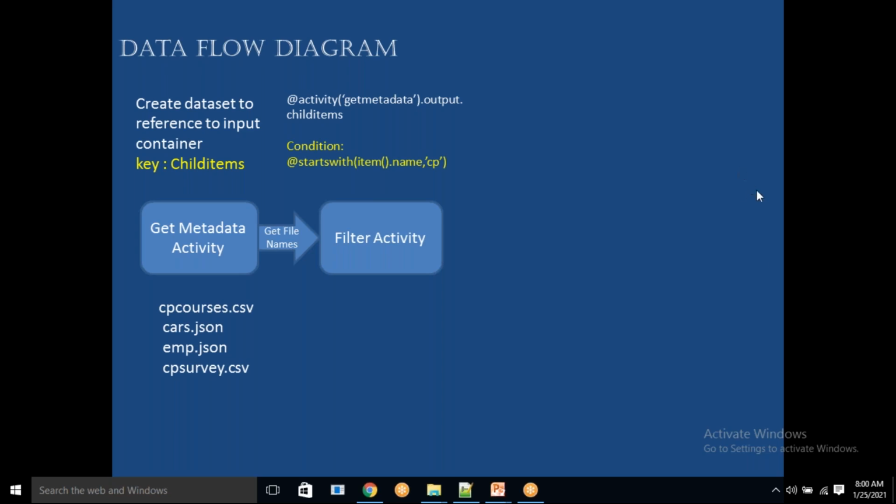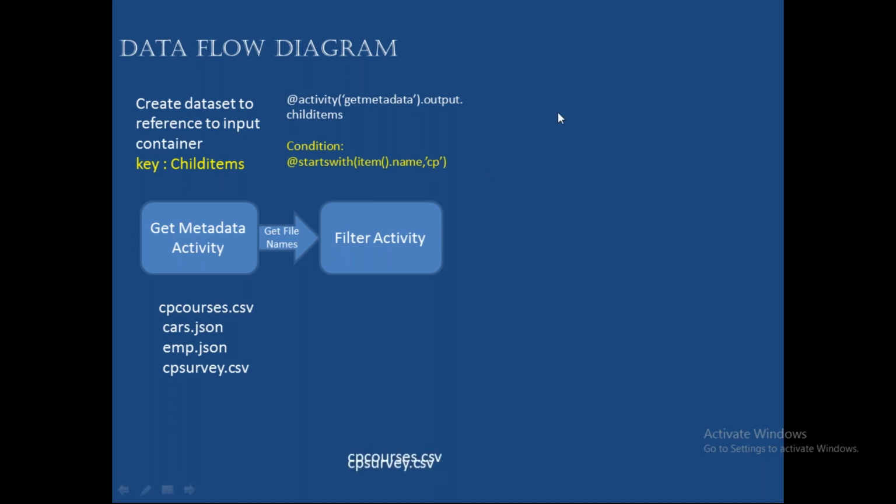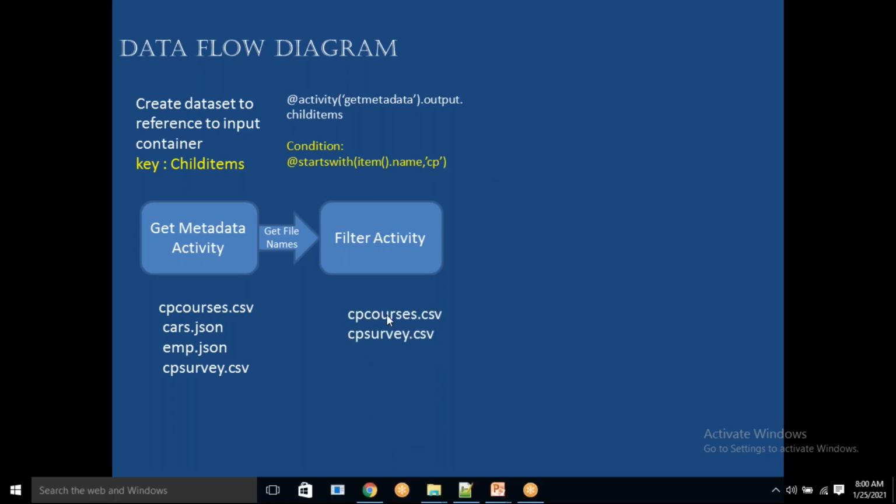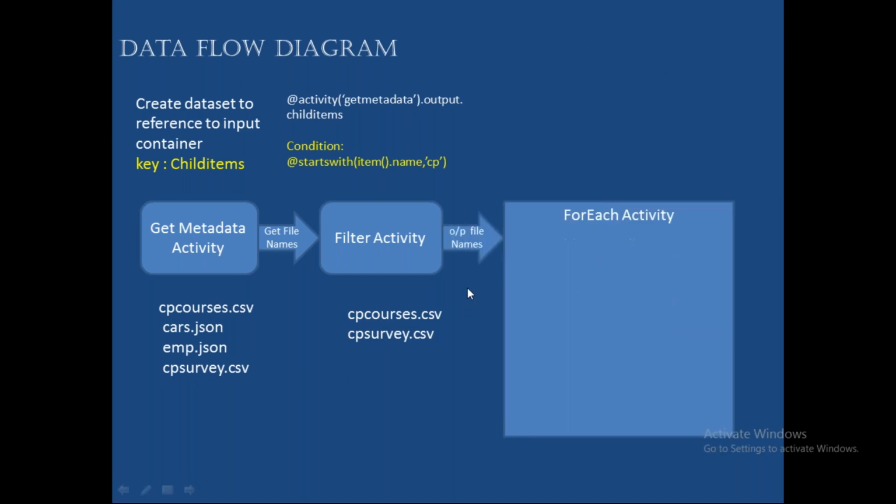People are not answering. You did not understand what I'm saying. Filter. I want to filter out the files which are starting with the word cp. Okay. Only those files I will pick. Those files are cp courses.csv and cp survey.csv. These two files I will pass to my for each activity.